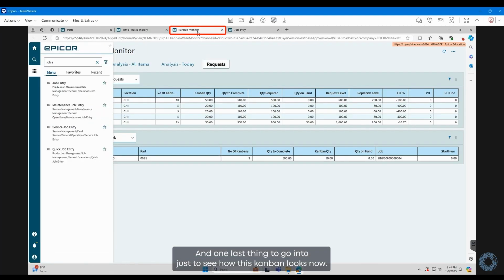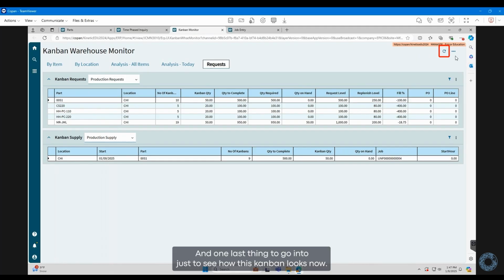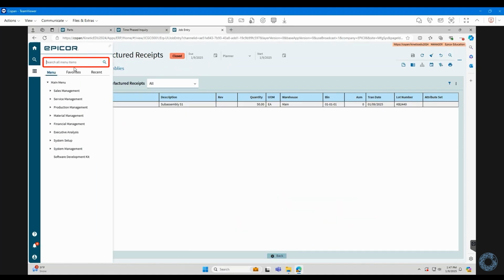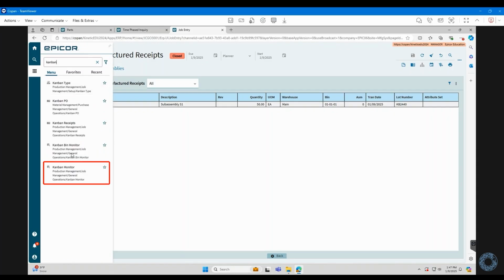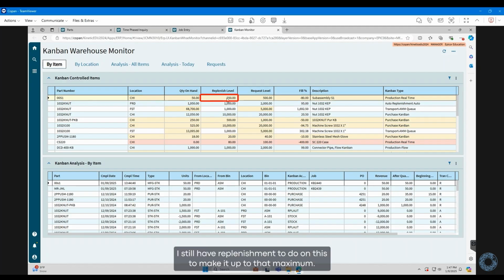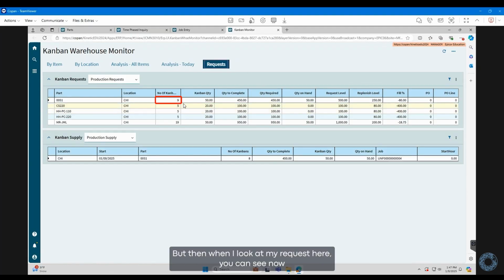One last thing to go into just to see how this Kanban looks now. If I refresh this, actually, I'm going to pull the Kanban monitor up. Now it's recognizing that I have 50 on hand. I still have replenishment to do on this to make it up to that maximum. And when I look at my requests here, you can see now that I'm down to 9 cards left instead of the original 10.